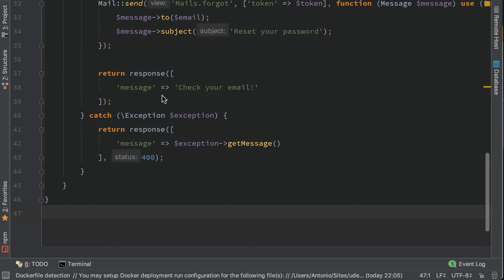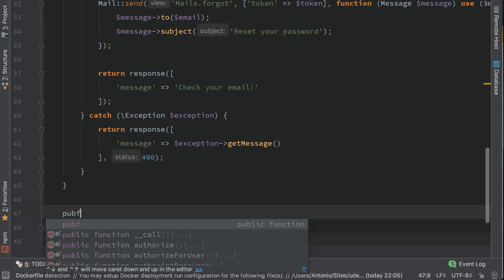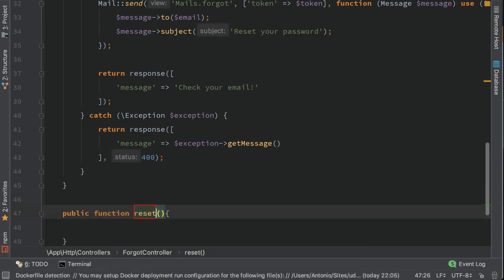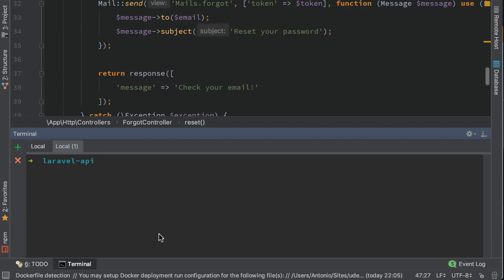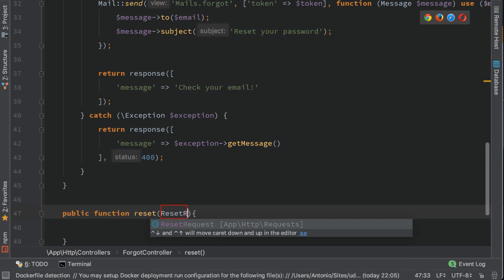Now we will make the API call to reset our password. Let's do it. Let's create a method called reset. Also, let's create a request for this method. Type in the terminal php artisan make:request ResetRequest. Edit the method parameters.